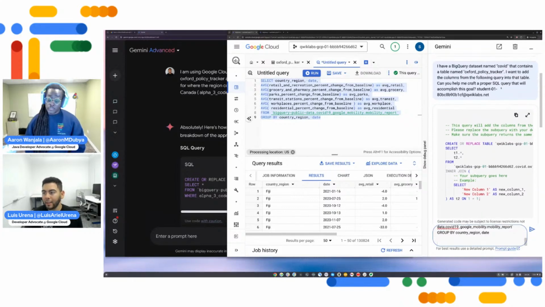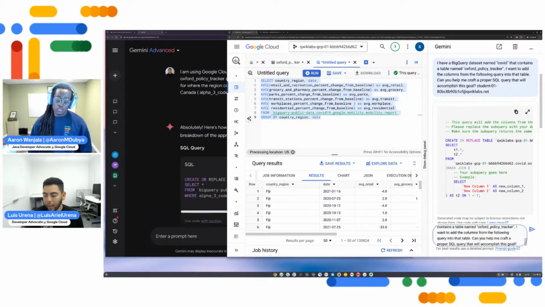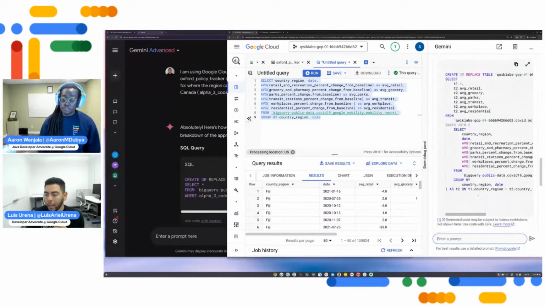So yeah, this is one of my favorite features of having Gemini right in the console. Yeah, I really love that too. And I just love that I could have just asked it continuously, almost in a conversational way, but I really want to remind it that my original request was the following, so that it knows, hey, I forgot to give you some information. This is the information I forgot to give you, and now I want you to recreate your response based on this added information. So it still likes the inner join.